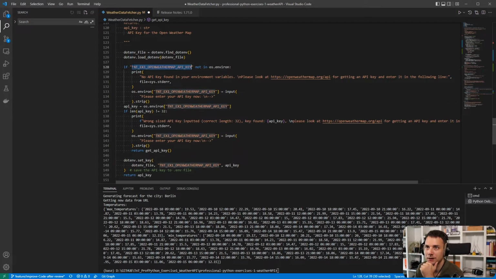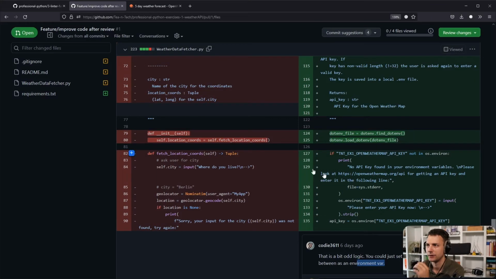The thing is, I have to ask that first, because if that is not in there, I will get a null here. I think I can also do that, to just check for that. This will get null, and if that is null, I can do stuff like that, right? Let's see again if I understand it correctly. That's a bit odd logic. You could just set it above and not set it in between as an environment variable.